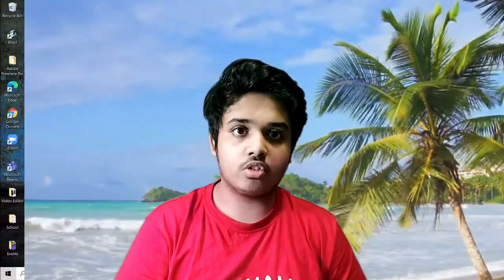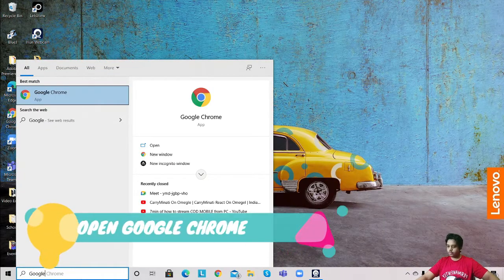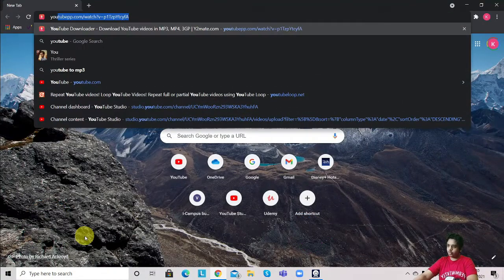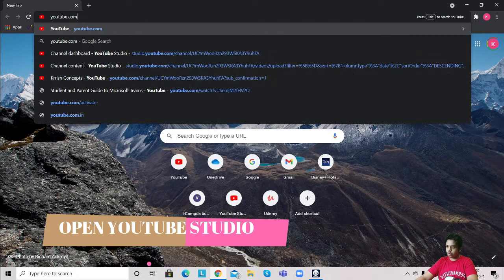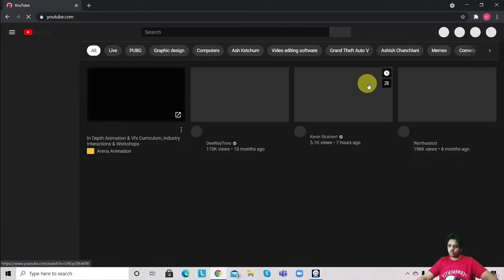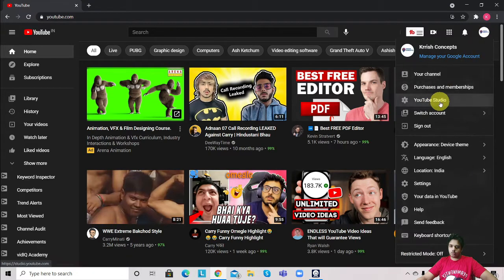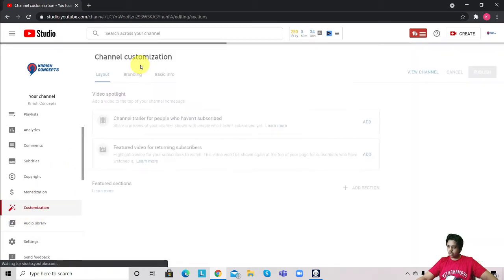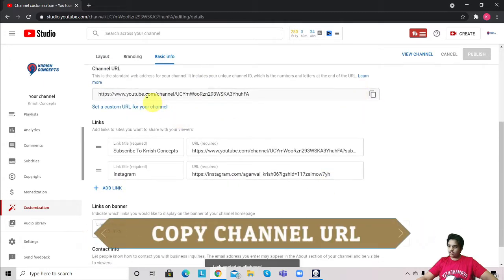So let's jump on the computer screen. First we have to go to Google Chrome and then open your YouTube Studio. Here click on your channel icon and go to YouTube Studio. Here under customization, go to basic info and copy your channel URL.